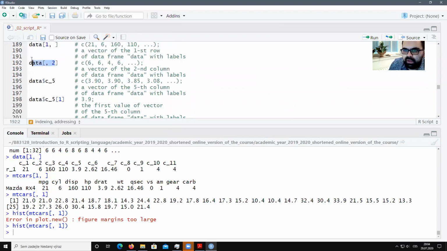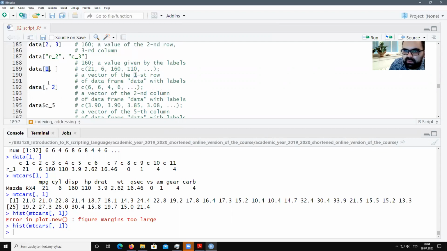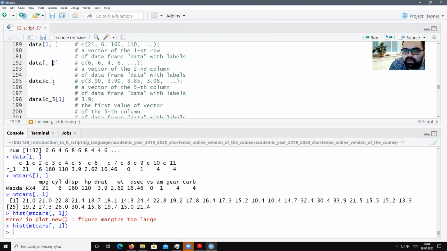Okay, so it was for picking a given row or given column. There's a different kind of picking of a given column. Yeah, it's a dollar notation, something like a dollar notation from Microsoft Excel, and this is somewhat similar.